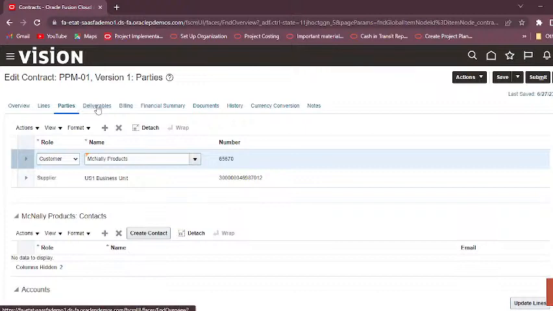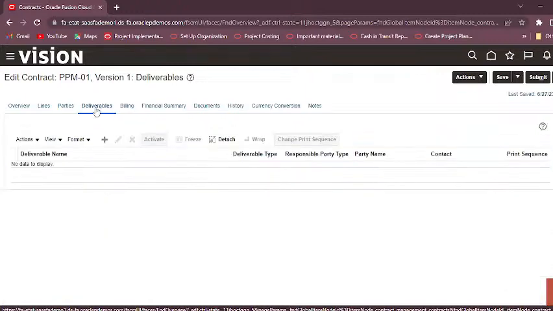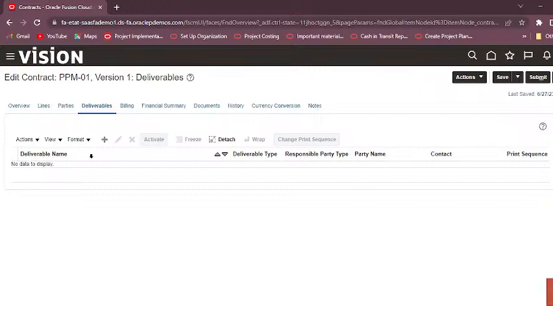Now move to our next task, that is deliverables. If you have committed any documents that you will deliver at the end of the project, then by this add icon, you can mention out here what are those deliverable items, and here you can keep the list of it.